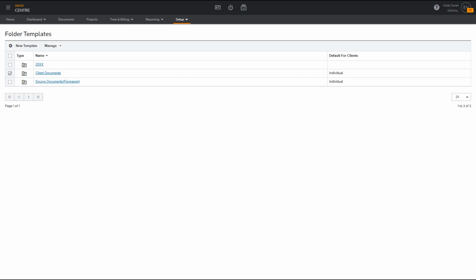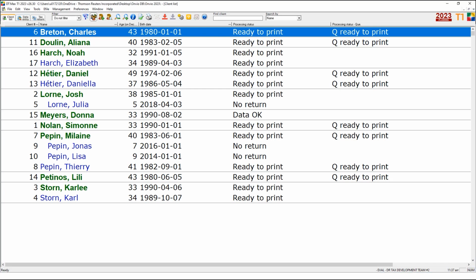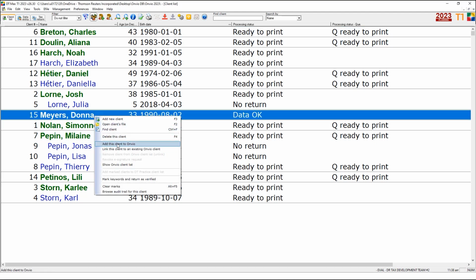So here, let me open up DT Max T1. I'm currently in the new tax year for 2023. Okay, so this is the planner version of DT Max T1 2023. And on the client list, I'm able to add a new client to Onvio simply by right-clicking with my mouse on the client's name. So here I have my client, Donna. I could just right-click on her name, and I'm able to select the option, Add this client to Onvio.